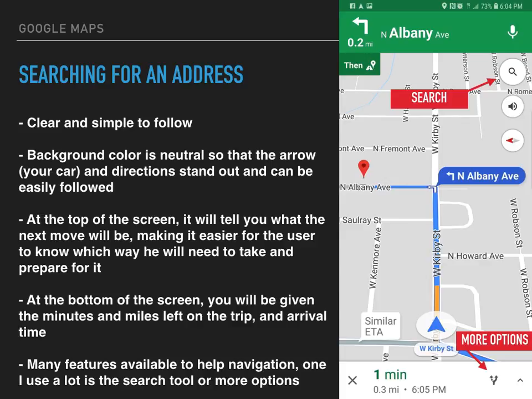At the bottom, you will see that it tells you how many minutes you have left. It gives you how many miles you have left and the time that you should be arriving at your location. And you can see on the bottom right, you have a button that you can click, and it will give you more options.